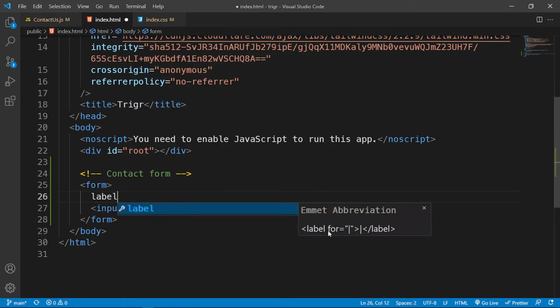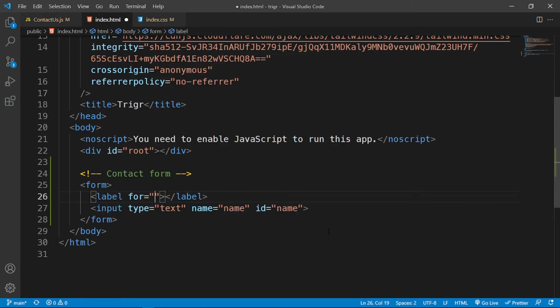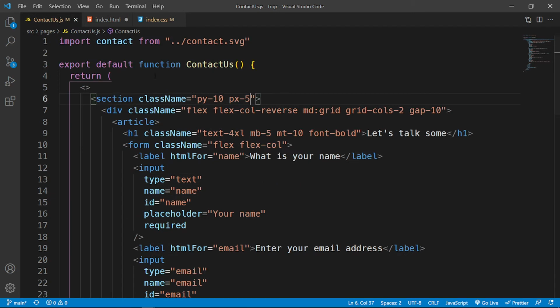Okay, we had a label, right? This is label for name, and what did it say? It says what is your name. So what is your name? Now one thing you'll notice is that now we're in HTML, so this is a label for. But when we go inside JSX, then this becomes label htmlFor, and the reason for that is because JavaScript has a keyword of for that we can't use inside here. Remember, JSX is just JavaScript in XML.